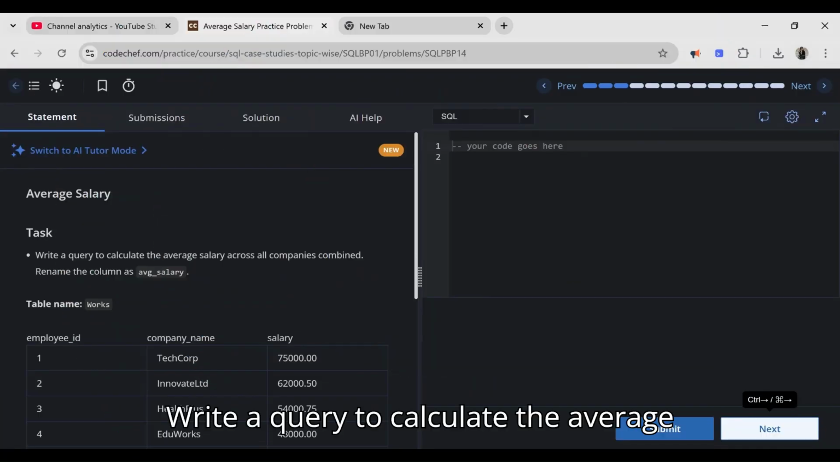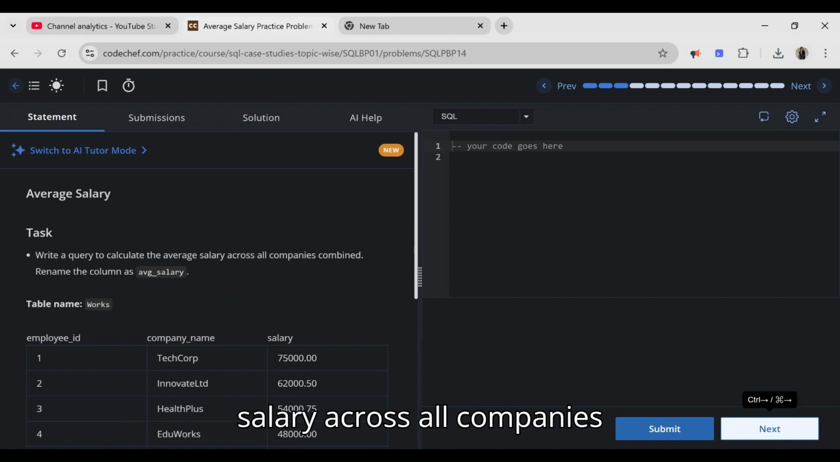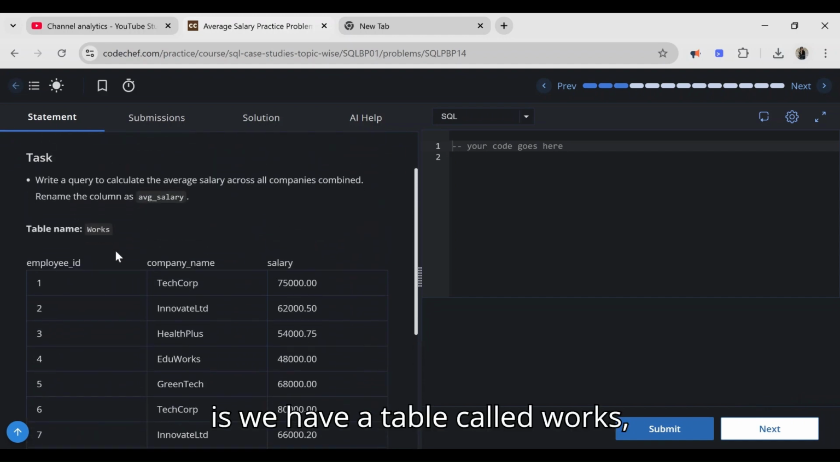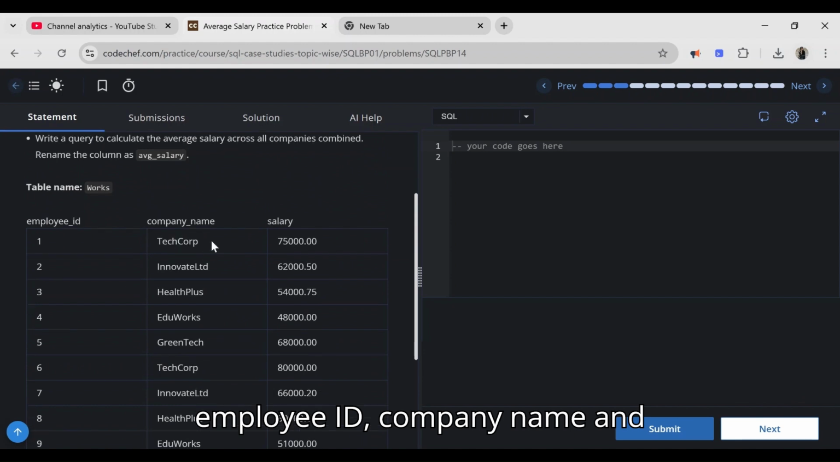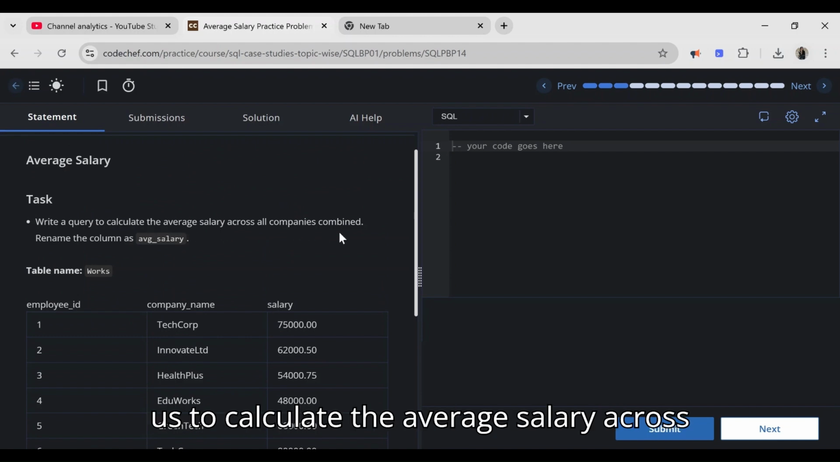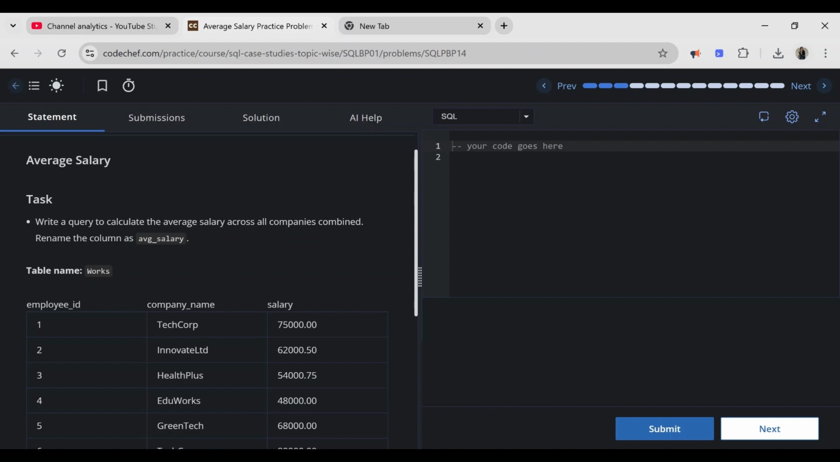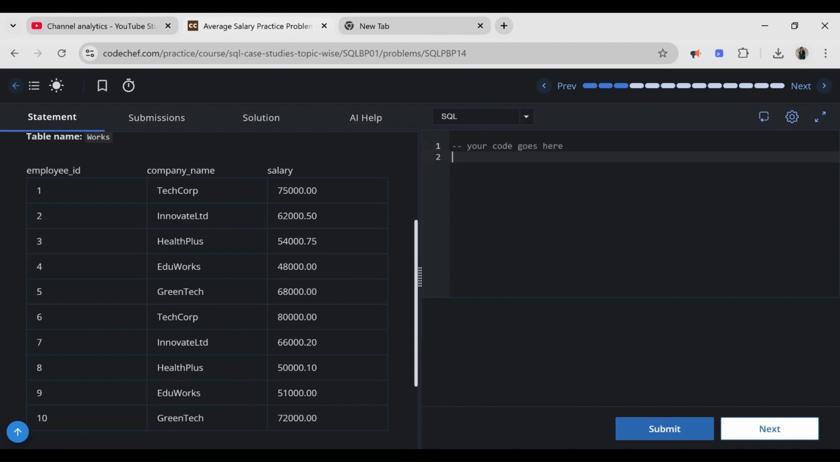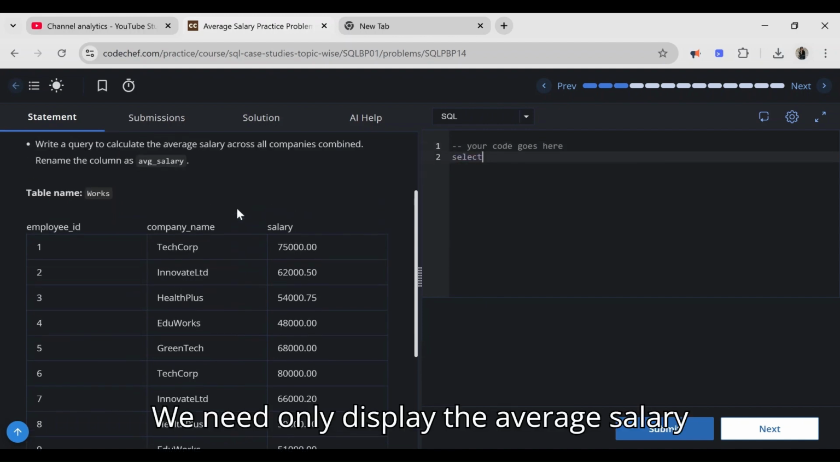Write a query to calculate the average salary across all companies combined. Rename the column as average salary. Okay, what they are asking us to do is we have a table called works, employee ID, company name, and salary is listed here. They're asking us to calculate the average salary across all companies combined. Okay, all together. We are getting two times corporate. Tech got two times. So let us check with this. We need only display the average salary.